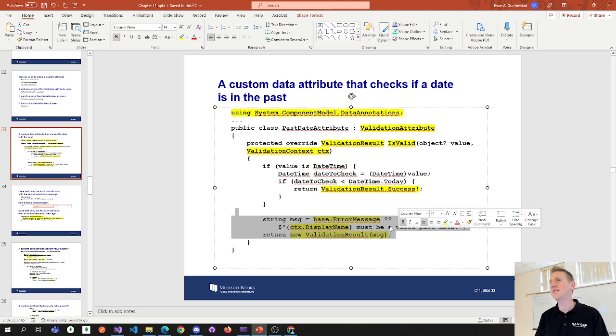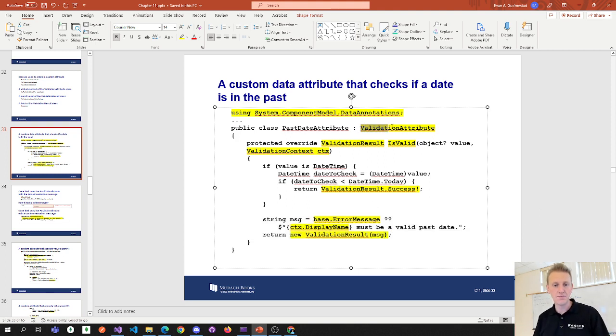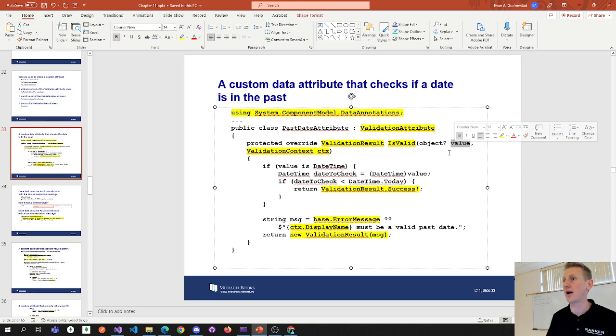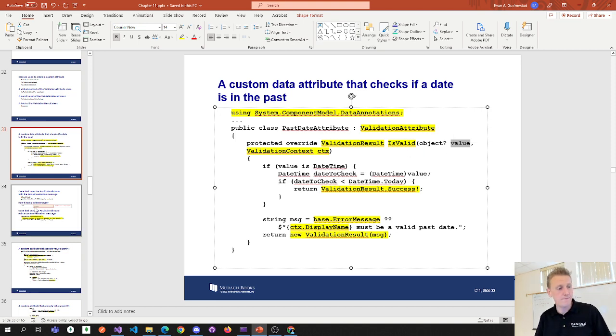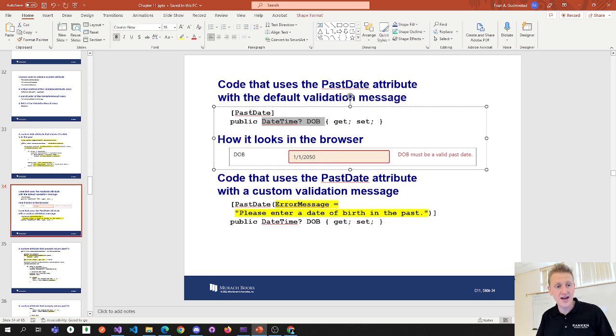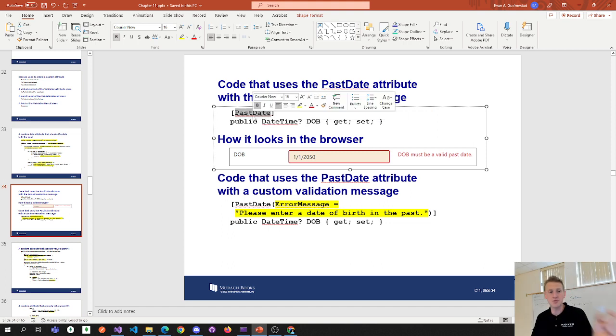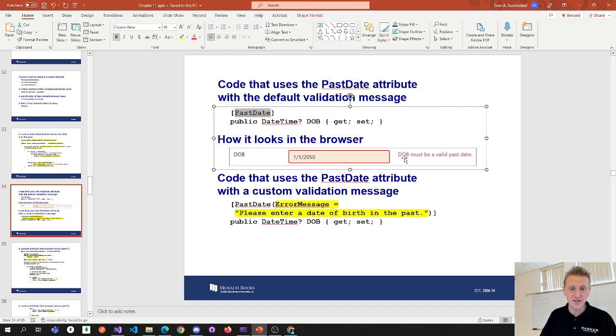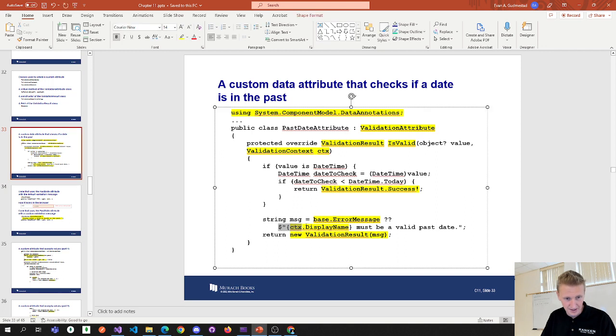Okay? Not to get caught in the weeds here, because you could always reference this code later. Big picture, how do you create an attribute? Create a class, name it an attribute, inherit from this parent. It's going to force you to override a method. The method is going to have some sort of parameter. You don't know the data type. In this case, we can now decorate our property with this custom attribute called PastDate. And it says DOB must be a valid PastDate. That's coming from right here. The display name of the second parameter is DOB. The display name of our property is coming in under this validation context variable.